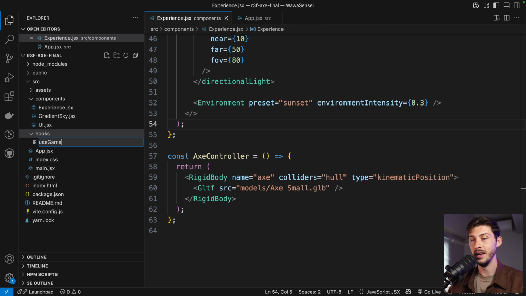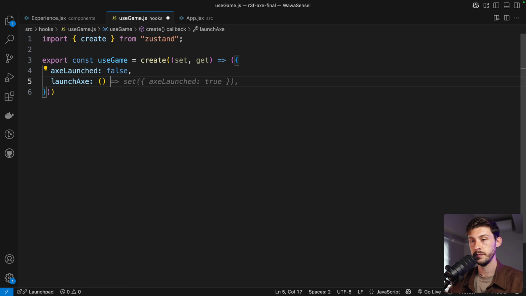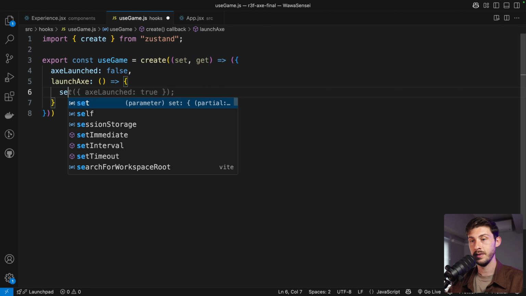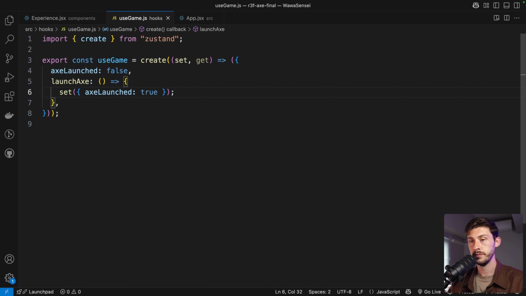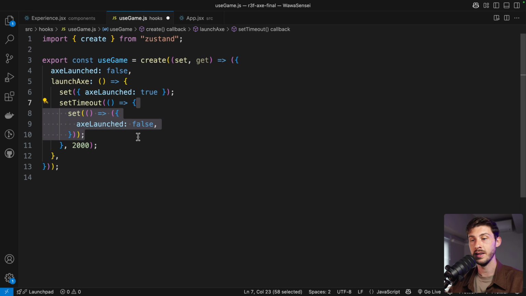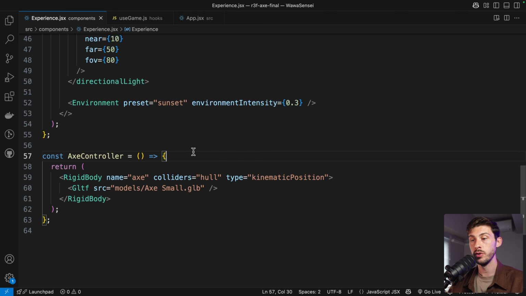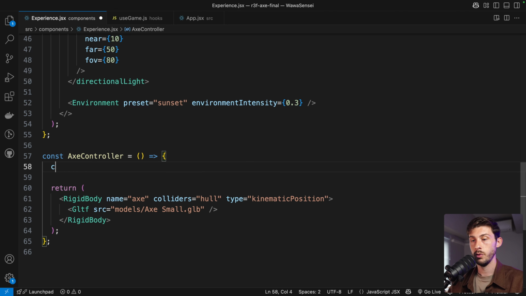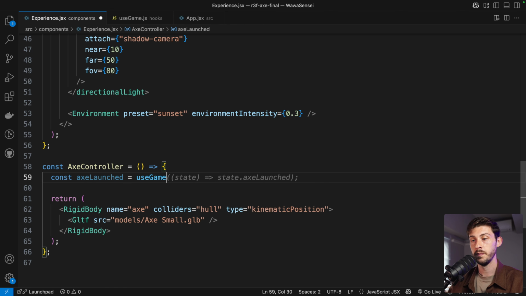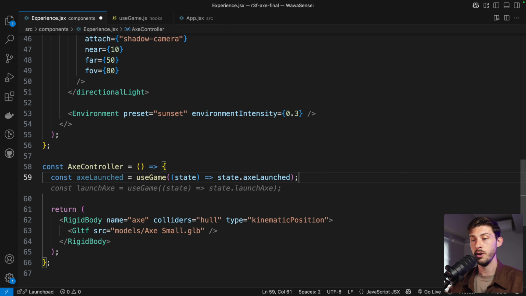A method launchAxe. What it will do is set axeLaunched to true. And then, let's say 2 seconds after, in a setTimeout, we will set axeLaunched to false. Either it will hit the target or fall anywhere. We want that after 2 seconds, we get it back into our hand. Now we can go back to our axe controller and have access to both of them. We will have axeLaunched is equal to useGame of state.axeLaunched, and launchAxe is useGame of state.launchAxe.